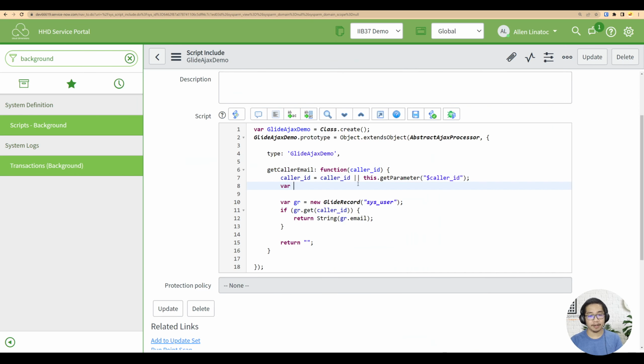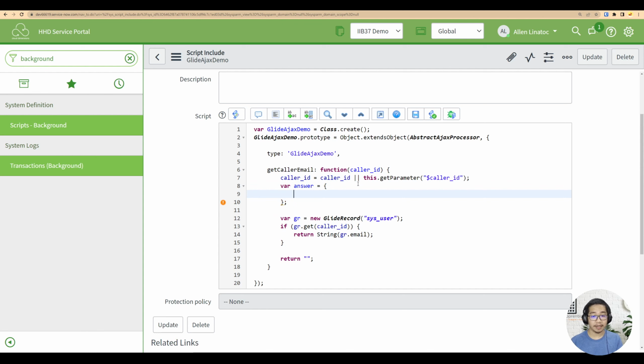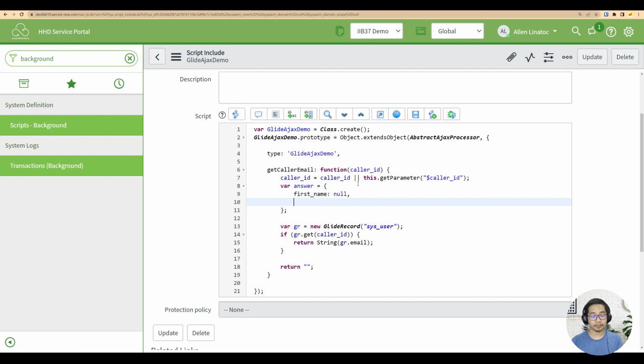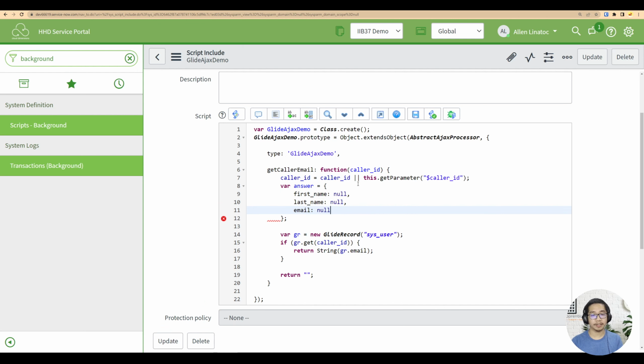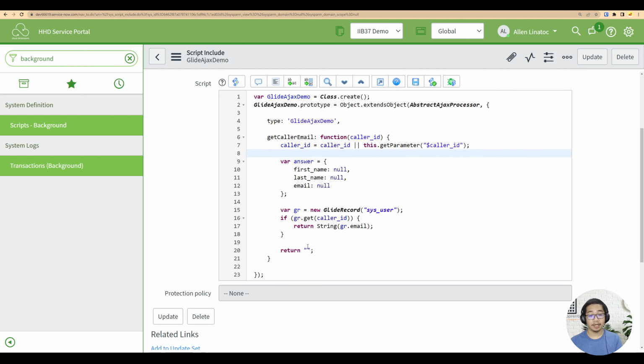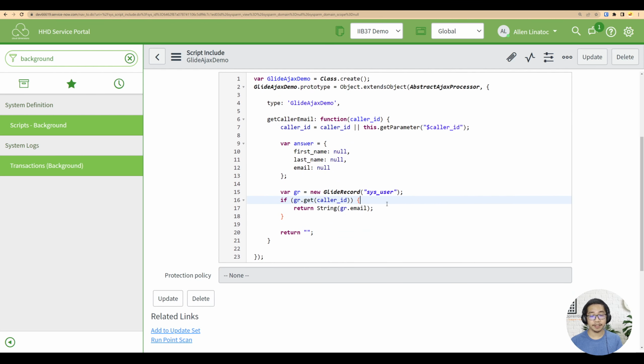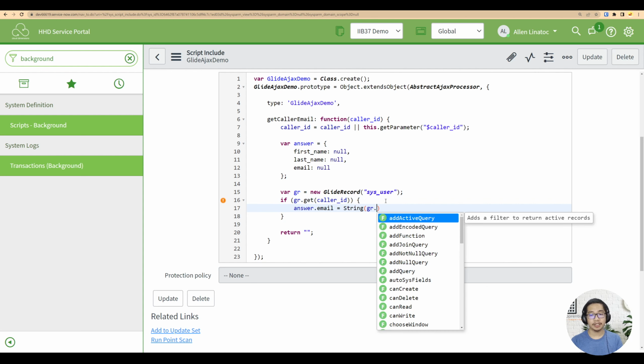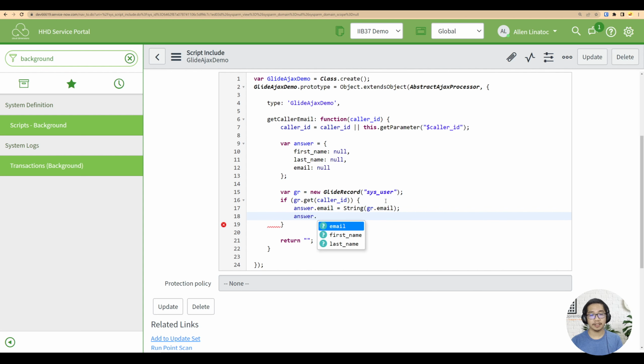So in here, I'll just say an object like result, or you can say answer. Answer, and just put into here first name, and it's empty. First name, last name, and then email. These are all null answers. And then here in line 16, instead of returning the email value right away, we'll populate that object and say that answer.email is equal to string gr.email, and answer.firstname is equal to string gr.firstname.